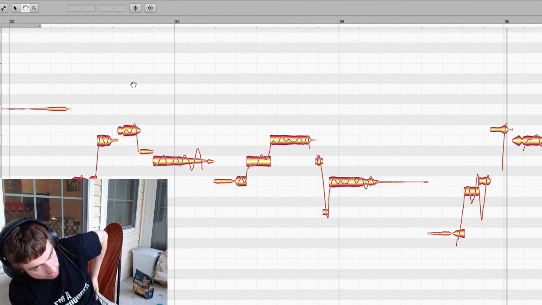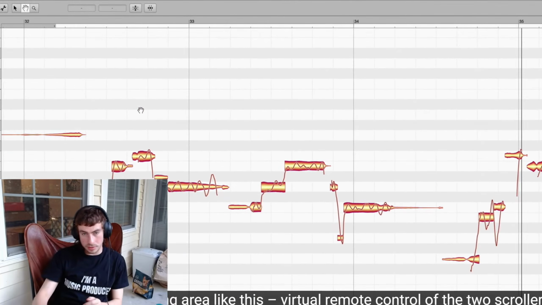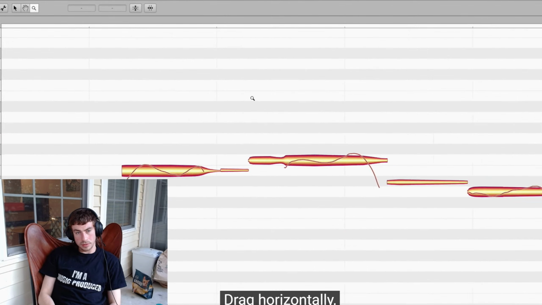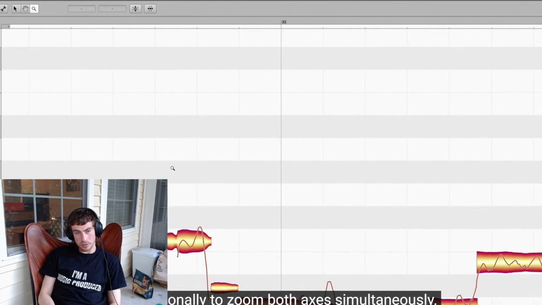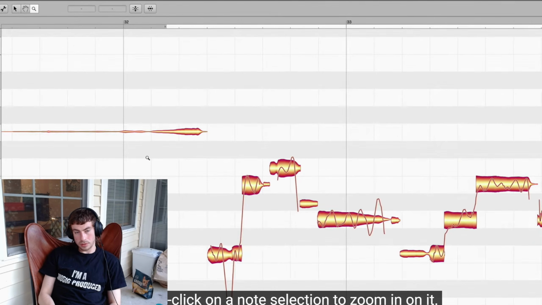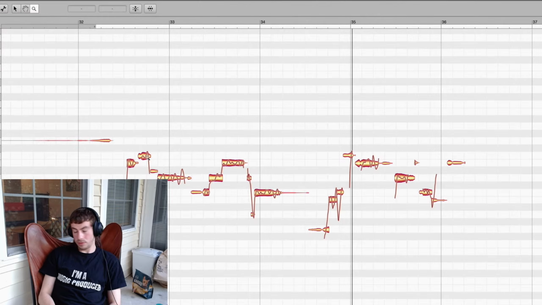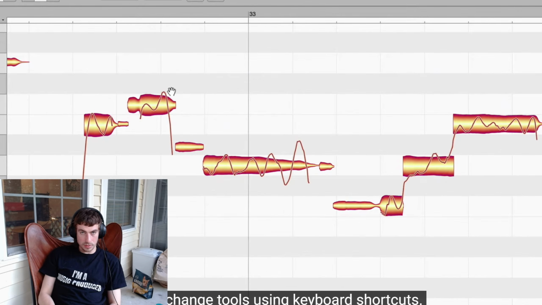Now to the other tools. You can move the working area like this. Virtual remote control of the two scrollers. With a magnifying glass, you can control the zoom level. Drag horizontally, vertically, or diagonally to zoom both axes simultaneously. Double-click on a note selection to zoom in on it. Double-click outside the selection to zoom back out. It is also possible to open the toolbox by right-clicking and change tools using keyboard shortcuts.